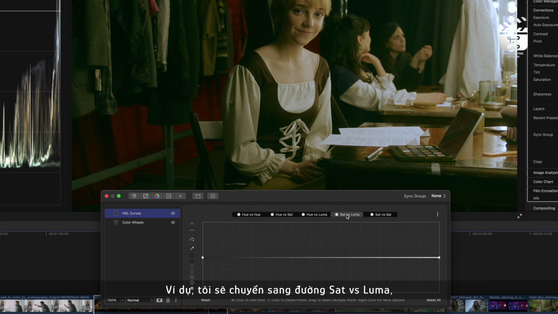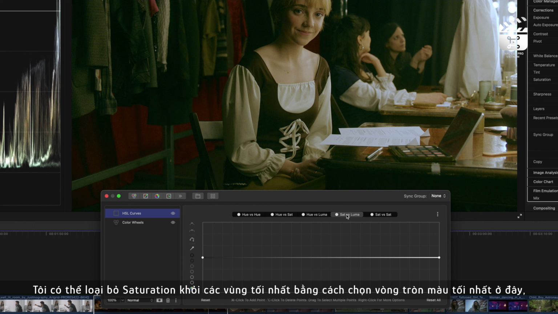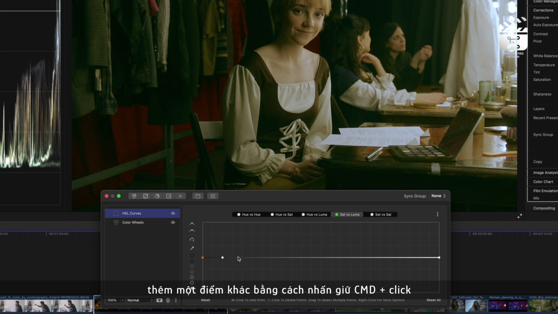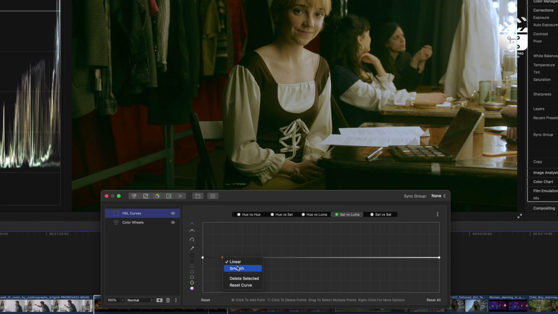As an example, I'll go to my Sat versus Luma curve where I can take out the saturation in different brightness values. I can get rid of the saturation from the darkest areas by selecting the darkest circle here, adding another point by pressing Command and right-clicking, changing this to linear so it locks down, and changing this to smooth.